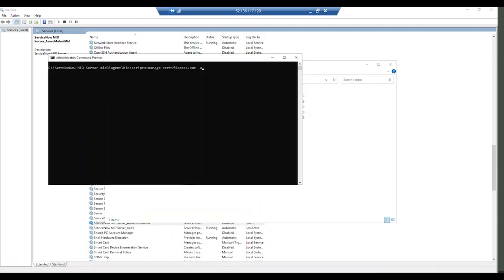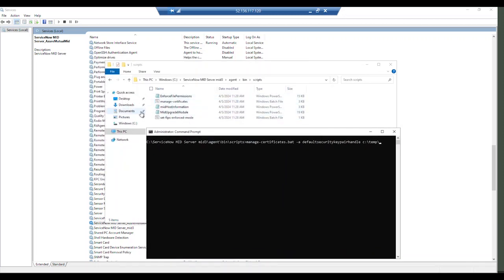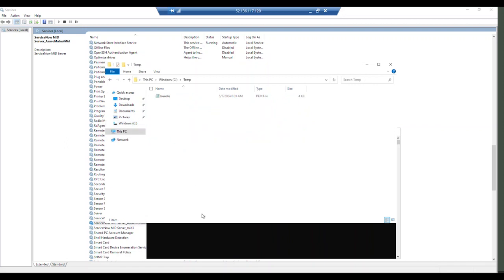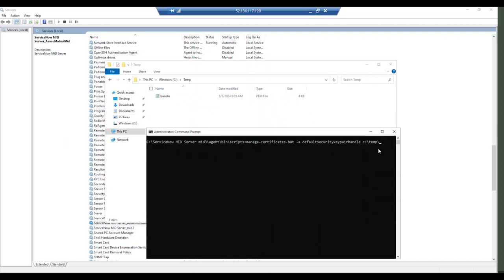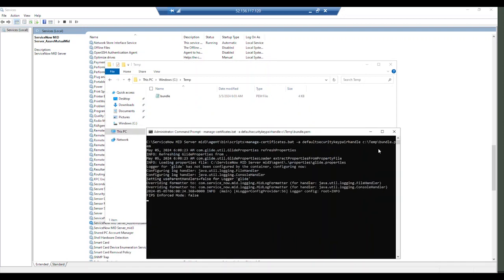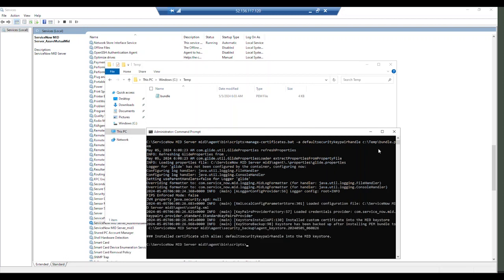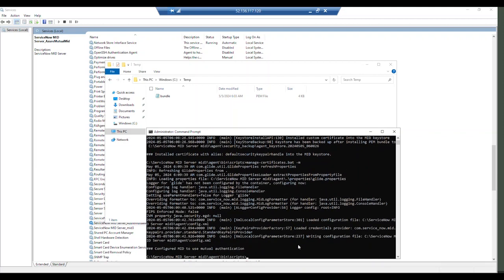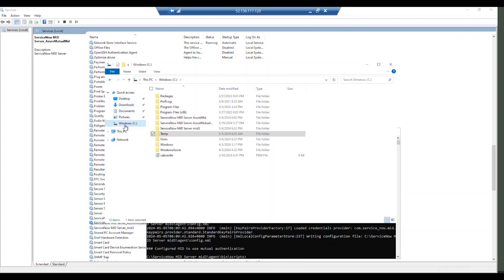We're here using a temp directory to get the bundle. And then we'll issue this command to install the bundle on the MID server itself. We now need to tell the MID server to use mutual authentication rather than username and password, and we issue this manage certificate -m command to do just that.